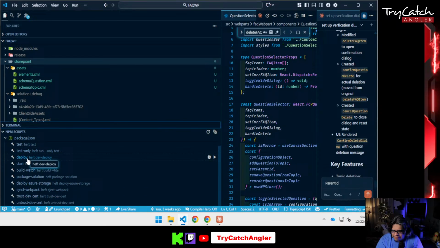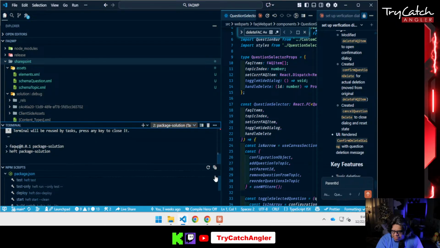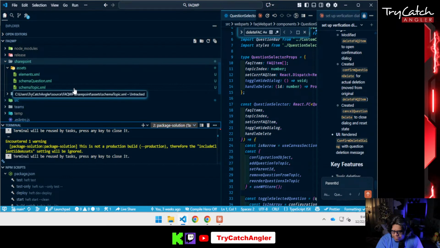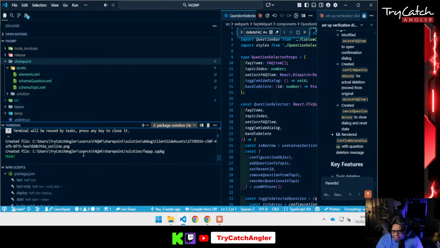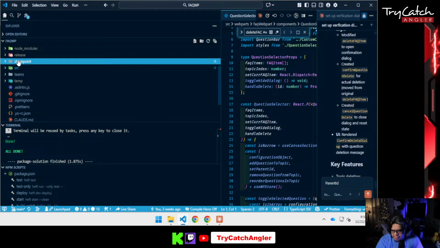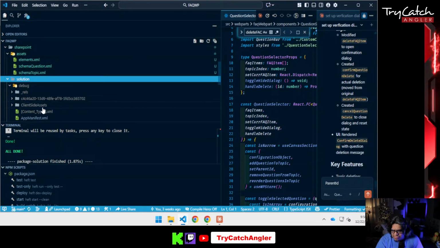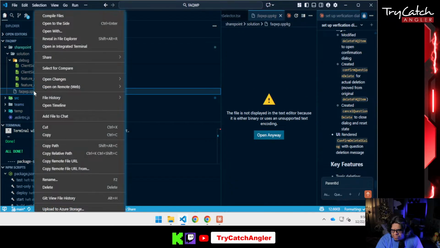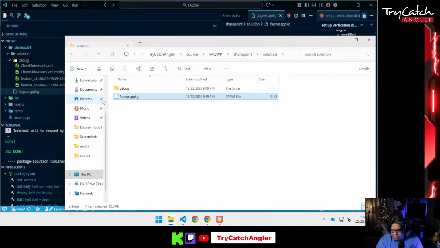All right. What about package solution? What does package solution do? This is not a production build. So it says it's done, but did it create a file? I don't see it. Under solution. Oh, here it is. Okay, so revealing file explorer.